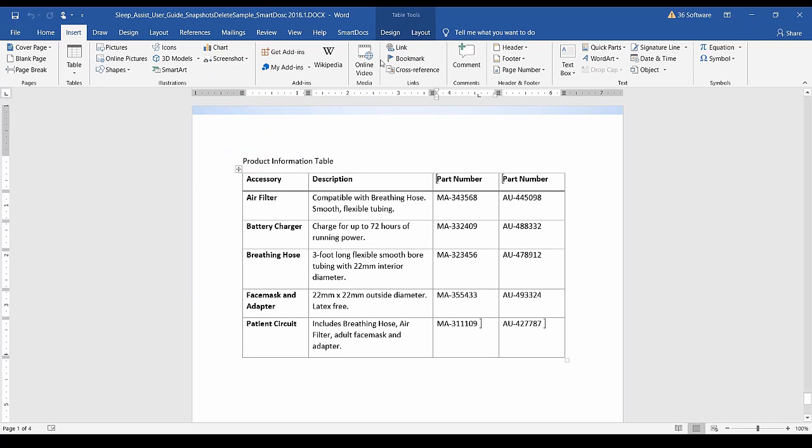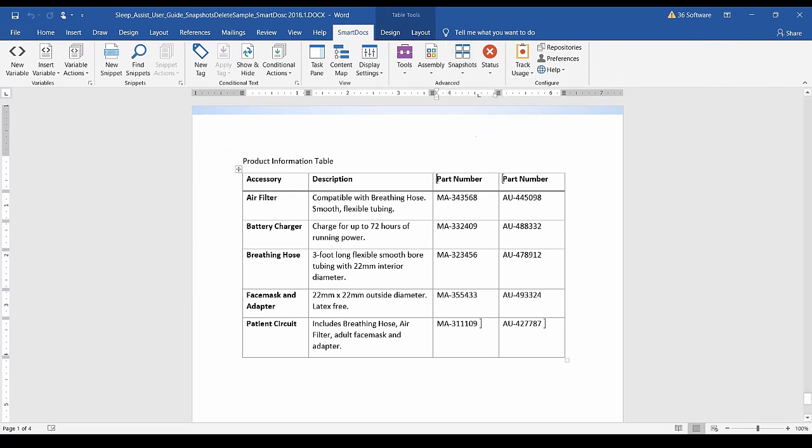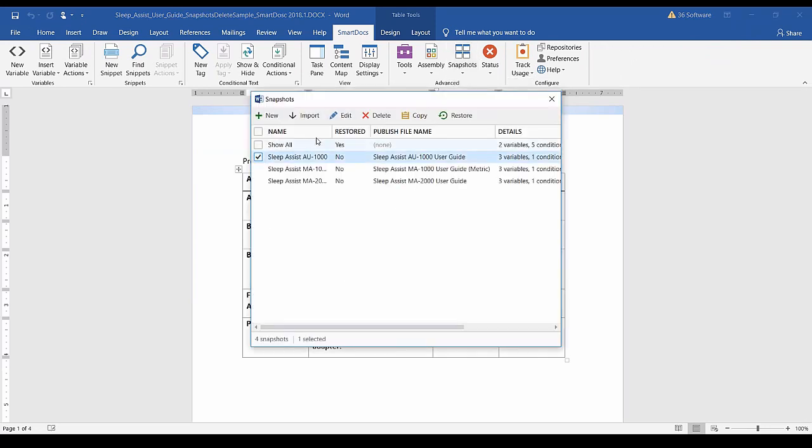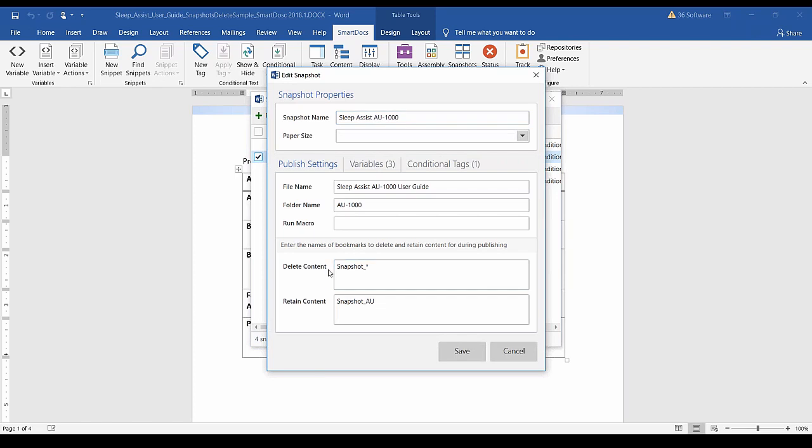So what this allows us to do in our snapshot setup is I can tell SmartDocs, when you publish, you're going to delete all content that has the bookmark snapshot underscore and then this wildcard, which means it will delete all things that follow after that prefix. So maybe I have 50 different bookmarks that have snapshot underscore and some other thing. Maybe there are tons of different models that we've created, whatever. So it will delete all of them except whatever I put down here. So it can say delete everything, but keep this one.